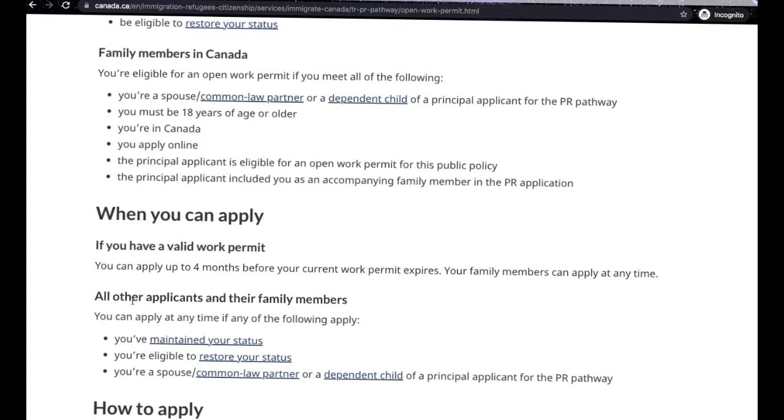And when you can apply, that's a good question. You can apply 4 months before your current work permit expires. Let's say today is 13th of August, right? So if your work permit expires on 13th December, you can apply today.